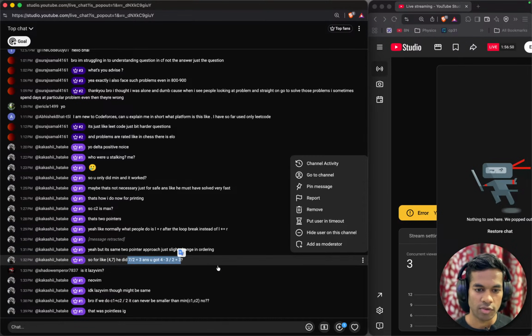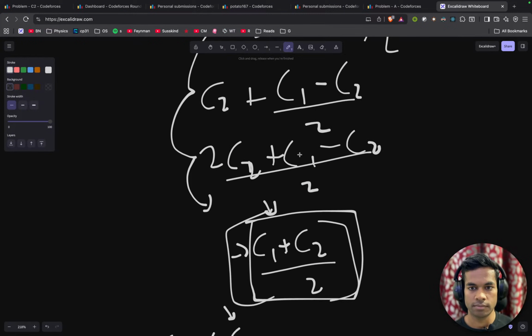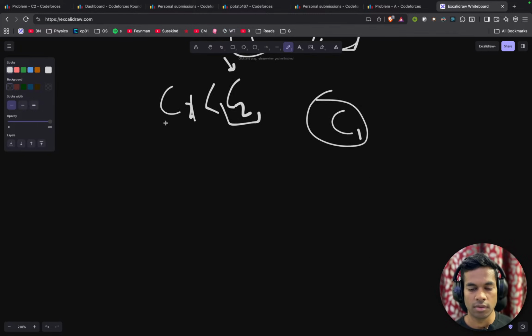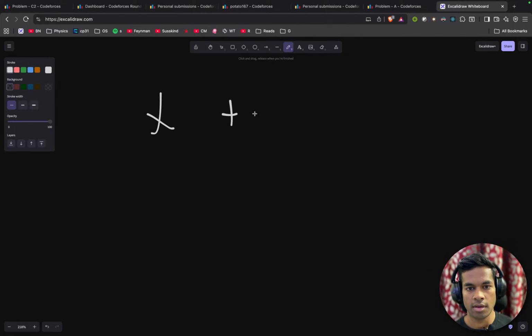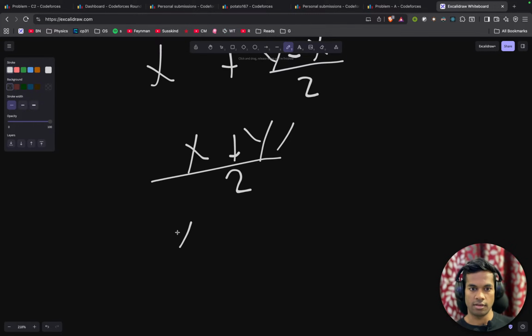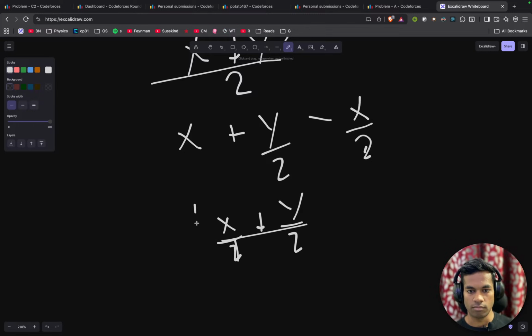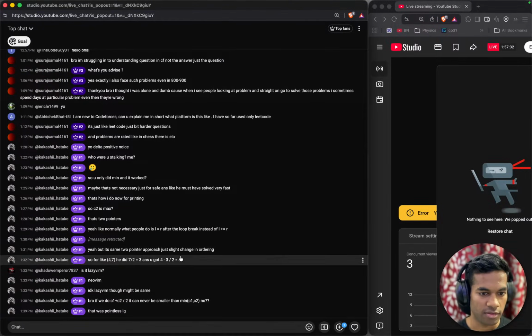Wait, I think yes, you are right here. This thing: x plus y minus x by 2 is equal to x plus y by 2. Yes, this makes sense because we have here y by 2 minus x by 2, and x minus x by 2 is x by 2. So x by 2 plus y by 2. Yes, makes sense.